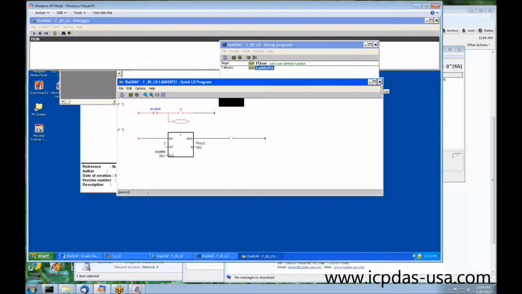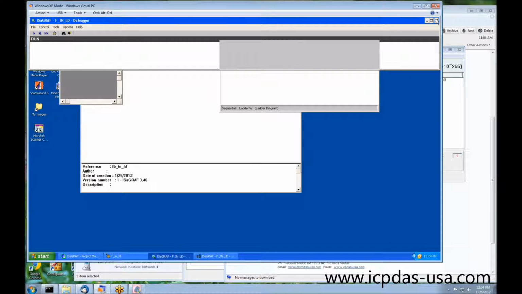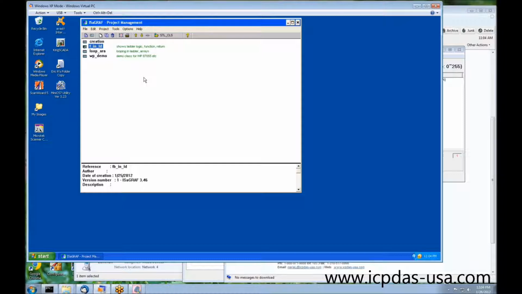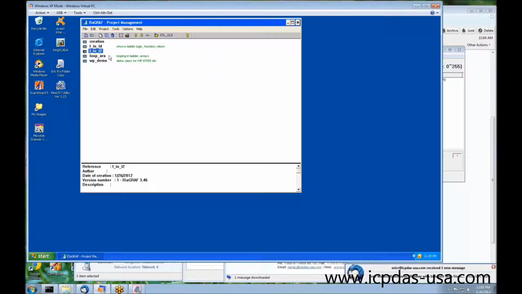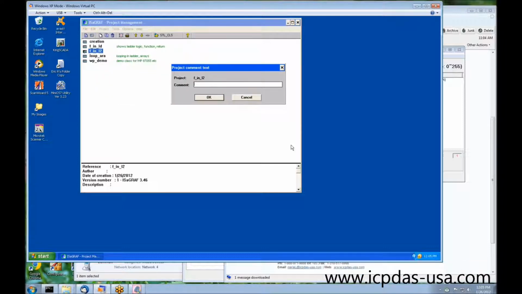So now let's go ahead and write this ourselves as a new project. So I'm going to stop the debugger and close the project, and we're going to call it F in L2, which means it's a function and it's in ladder. So first thing I always do is set the comment text so that when you have 30 of these projects in here, you remember which one it's about.